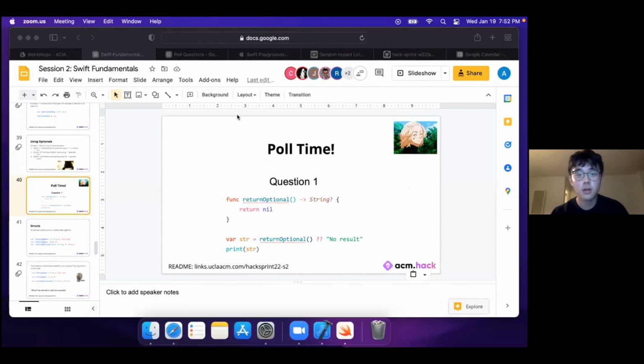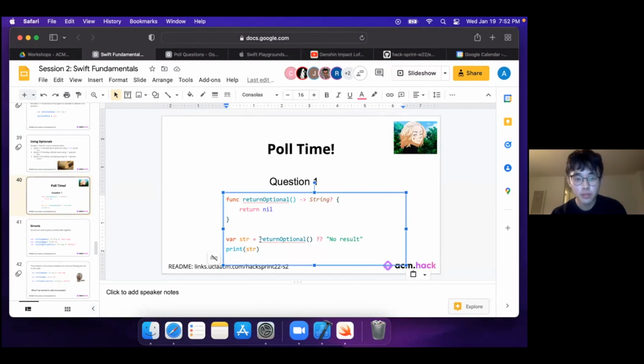The responses, let me share the results. Most of you got it correct. The answer is no result, and the reason why is because remember what the nil coalescing operator does is whenever the value on the left here is nil, then it will take the value on the right and use this instead as a default value, and so it will assign this to string. So this is actually valid code, and the output is no result.